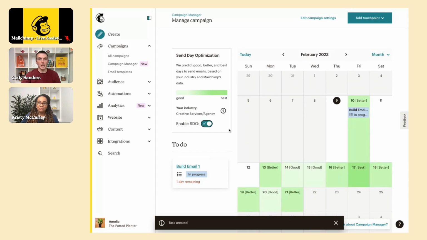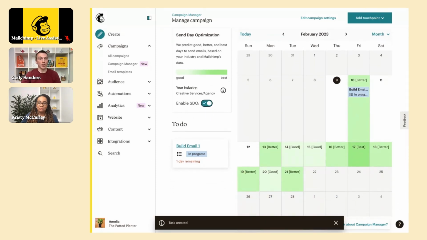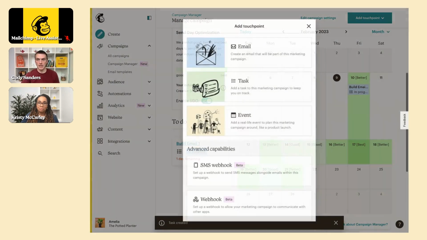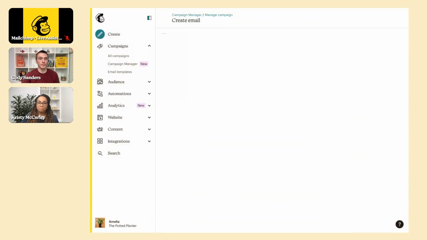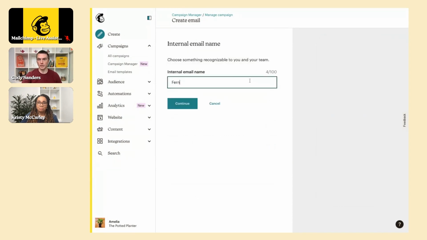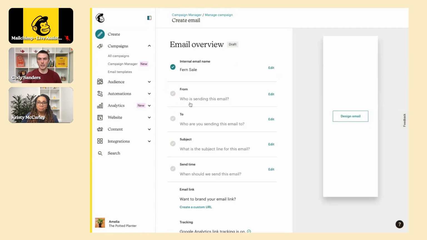Here we go. Looking at the calendar, we see there are dates labeled good, better, and best. So naturally, we want to send our email on one of the best days. So we'll click the plus sign on a best day. And in the pop-up, click the email touch point. Awesome. So we've moved to the email overview page. Here's where we'll enter the internal name, and let's name it Fern Sale. And then click Continue. There we go.